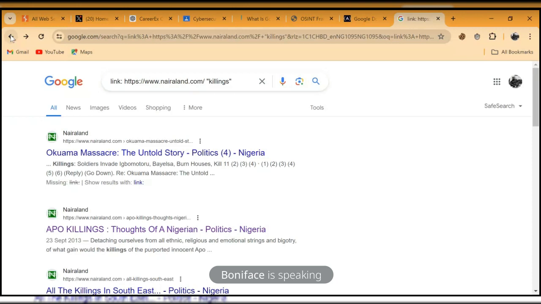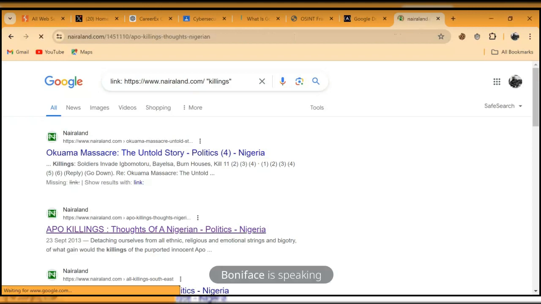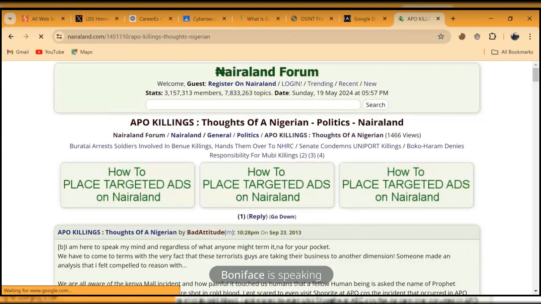So the moment you list it out, if you are a nefarious hacker, you can exploit those websites and use it for your own monetary gain. So now let's take it properly, one after the other.